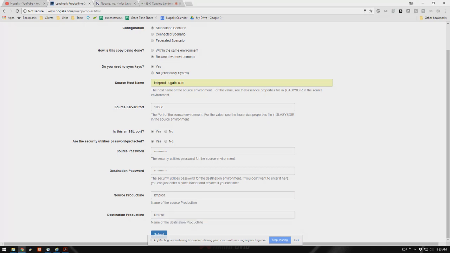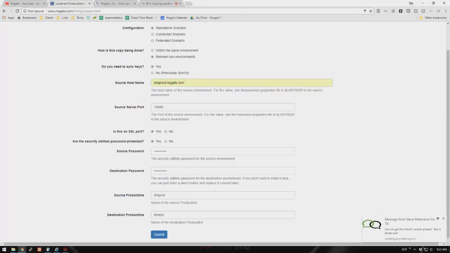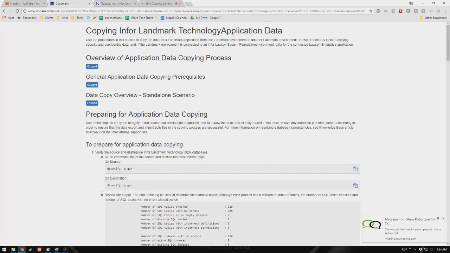How's that? So I've gone ahead and filled this out, and you saw how easy that was. There are no trick questions. You should know the answer to all of these things before you start your process anyway, so it kind of helps with that. And then I'm going to go ahead and hit go. Now it's going to walk me through what I have to do.